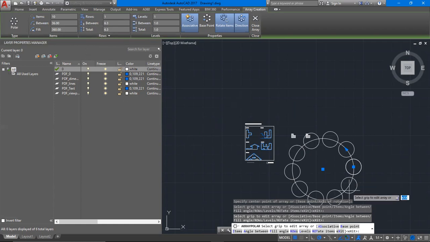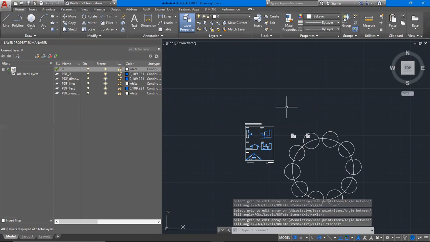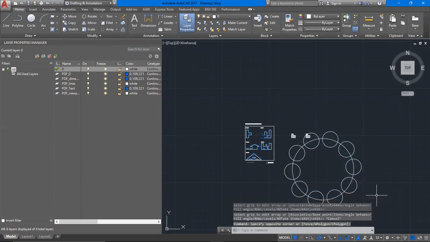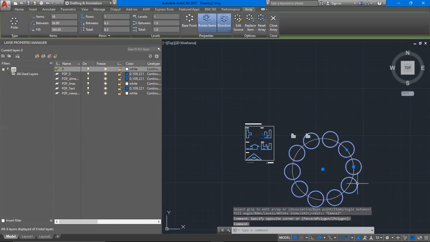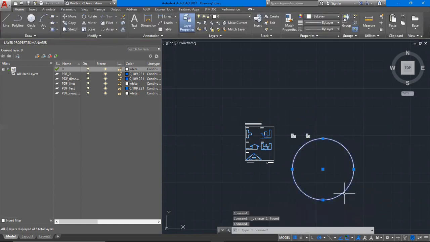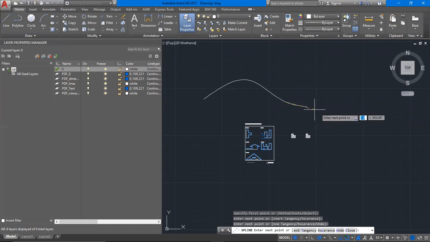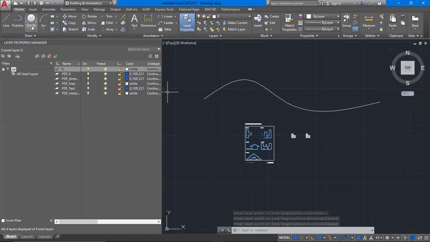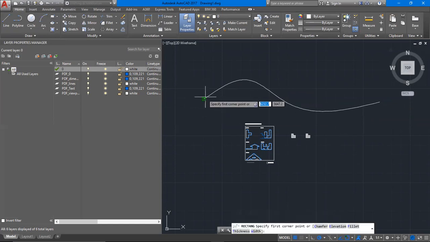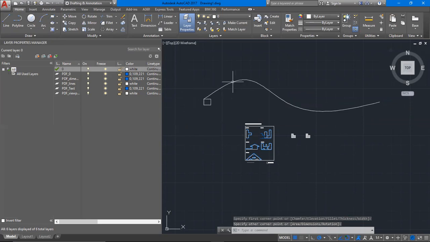That is polar array. So let me also show you how the other array looks like. It is called path array. So let me delete this array here. There's another array called path array. I will draw a path using this command right here. So let me draw some kind of a path here. Assuming that is our path, and assuming I want to do an array of a rectangle like that, path array will array this rectangle along this path.